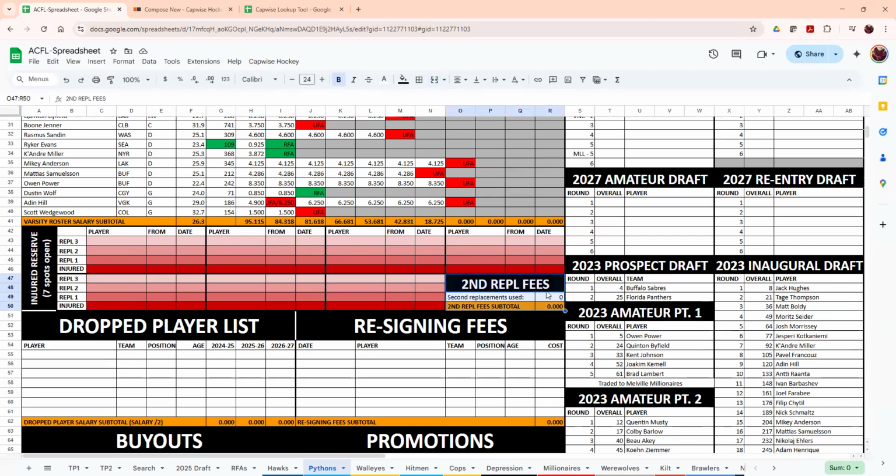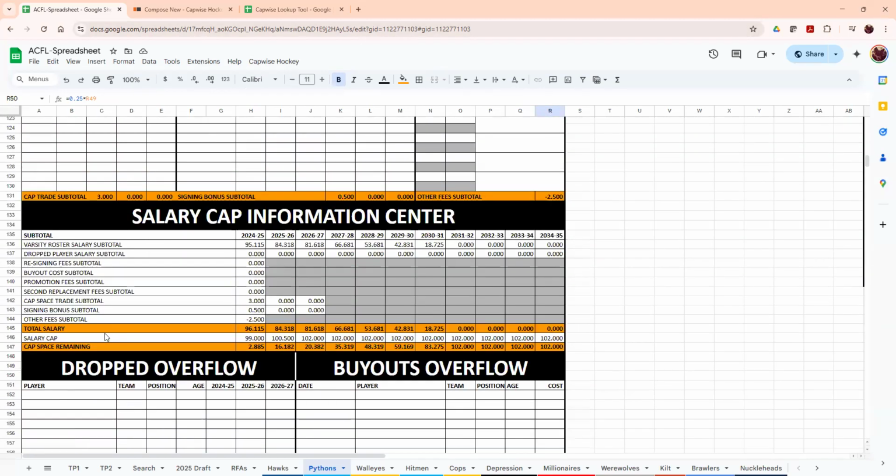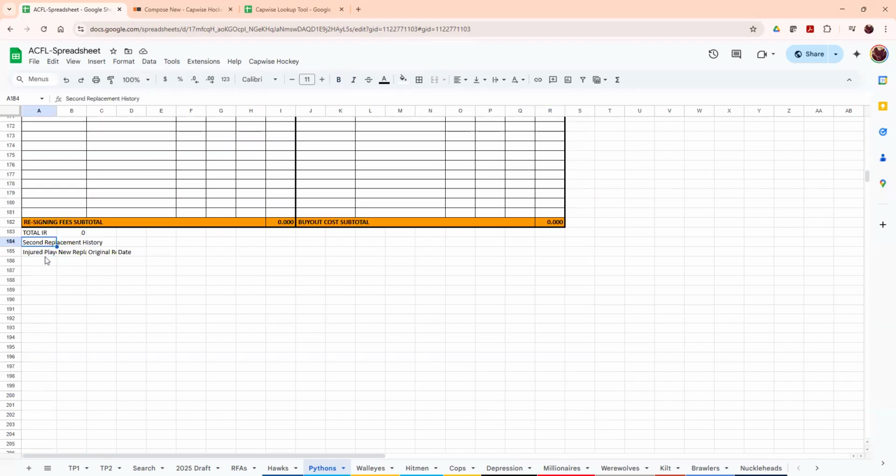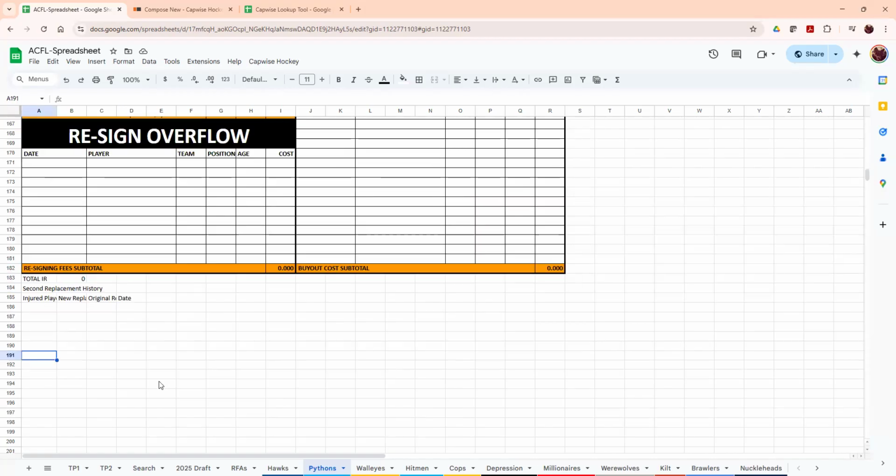Here you've got second replacement fees. That's just counting up how many times you've used a second replacement, and then multiplying it by 250,000, which is the fee for a second replacement. Details on who those second replacements were, when you did it. If you have any doubts about it, like, wait, I didn't use 5 second replacements, you can scroll all the way to the bottom, and they're tabulated here. It's a little hard to read. They get cut off, but you can see who the injured player is, who replaced him, who his original replacement was, and then the date that happened. So there'll be a line here for each one of those.